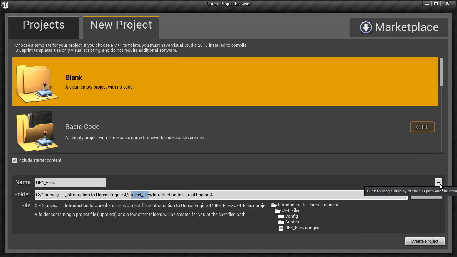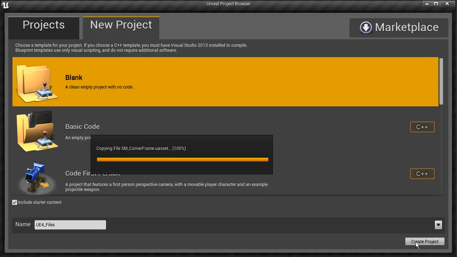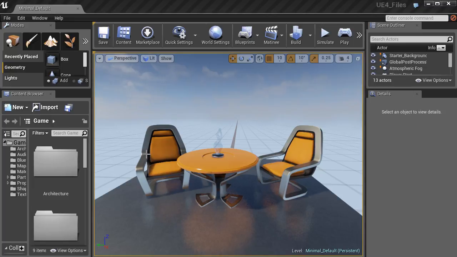Now, once we've finished with all of that, we're ready to go. We can simply hit Create Project, and that is going to reopen the editor, import all of those assets, and we'll be ready to go with our first level. If you've included that starter content, it's going to open up the minimal_default level. This is just the level we're going to use to get the hang of the basics of working in Unreal Engine 4 before we get into our project.